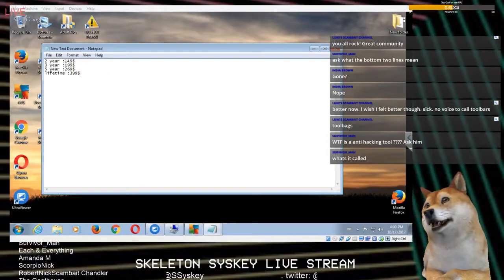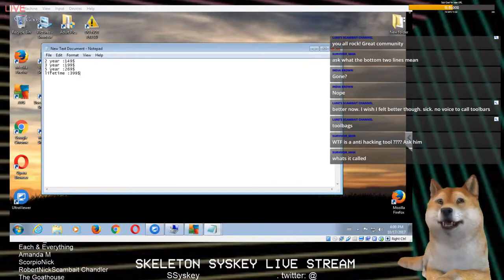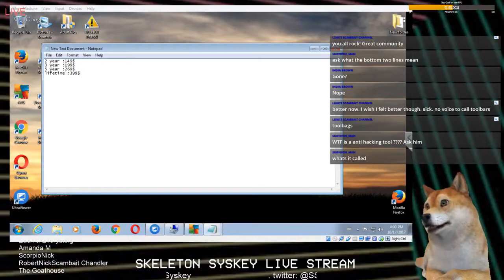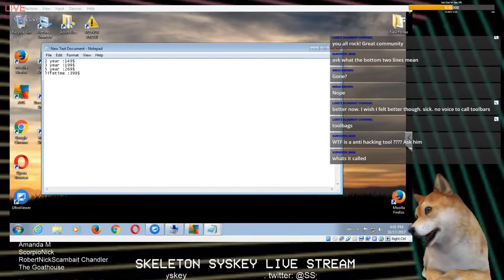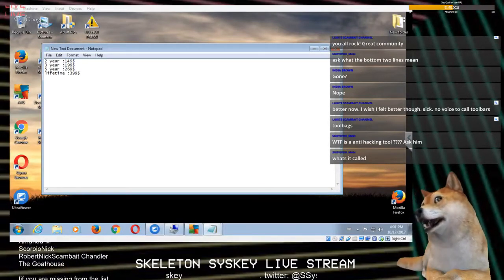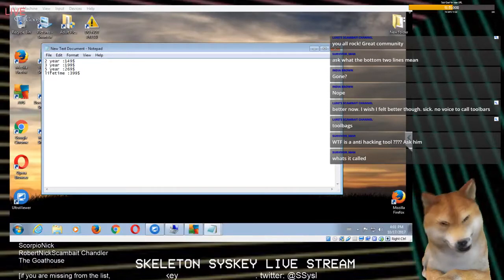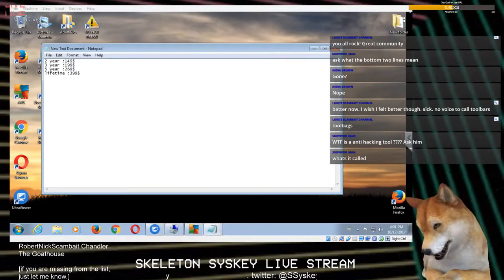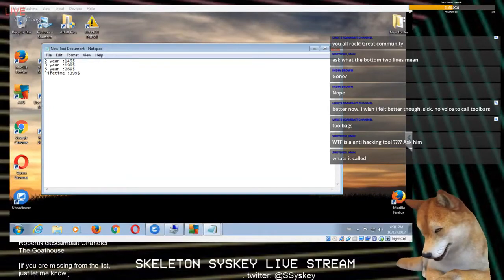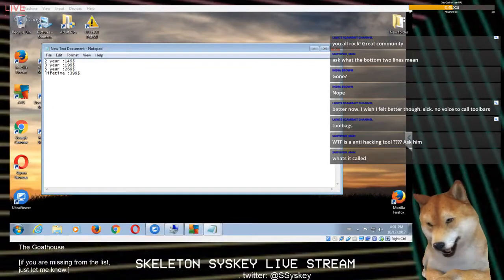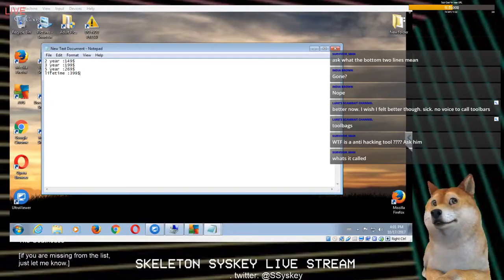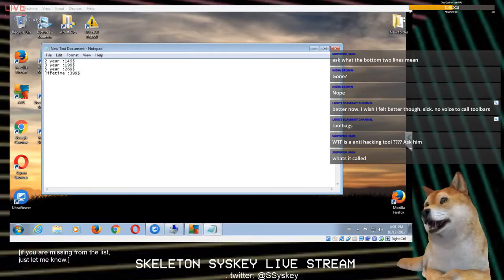Yeah, just one question. Yes? What is the anti-hacking tool called? I'd like to have a look at it before I buy it. Pardon? I'd like to have a look at the anti-hacking tool before I buy it. I just want to know which one it is. What, sir? The anti-hacking tool? Yes. Yeah, I want to know which one it is before I buy it. Sir, I don't know. I don't know, okay? You don't know the anti-hacking tool that you're selling me.